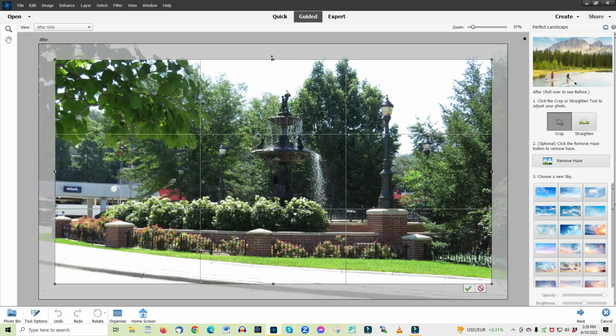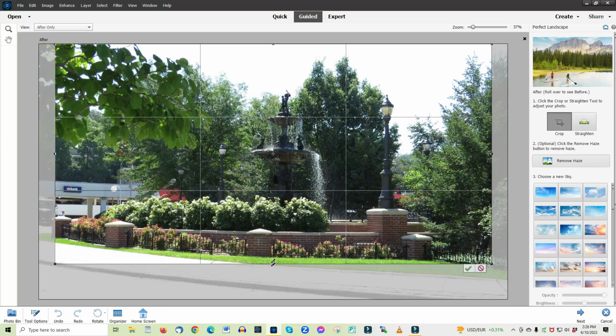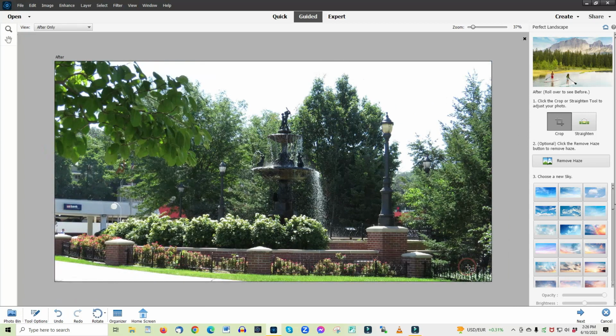Alright, we'll leave the sky in there because that's where we're demonstrating mostly. Let's move the bottom up here to about there and just call that good with accepting by the green arrow.